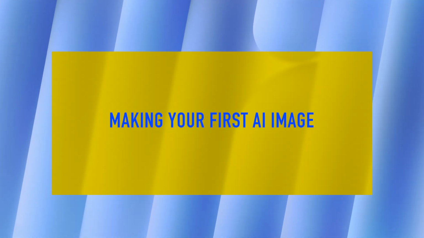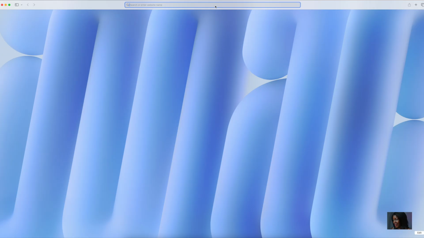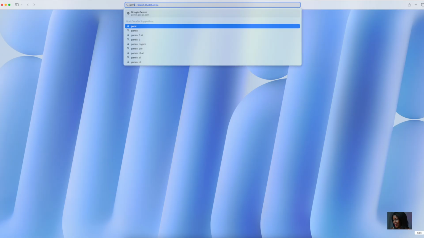So this is a tutorial for people who have never ever, not even once ever, made an image using AI. So we're going to make it really easy and free. All right, here we go.